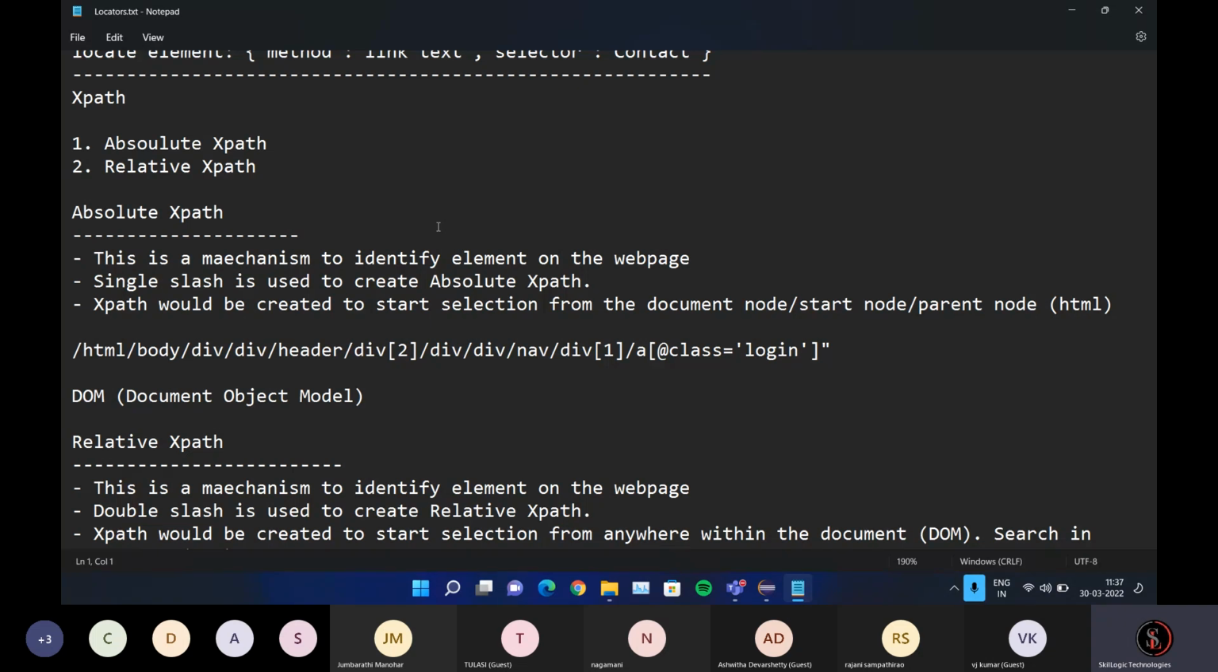So how to write an absolute Xpath and how to write a relative Xpath, that we have to see. When it comes to absolute Xpath, there is only one way that we write it. But when it comes to relative Xpath, there are different types of Xpaths that we can write, different ways we can identify an element. This is an important interview question: how many types of Xpaths are there and what is the difference? There are 2 types: absolute Xpath and relative Xpath.